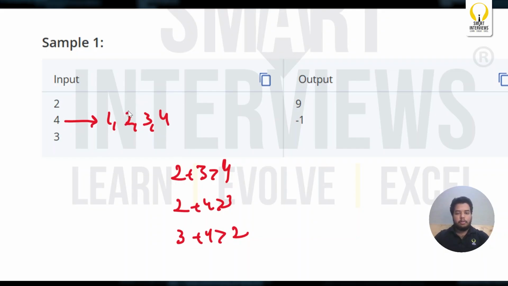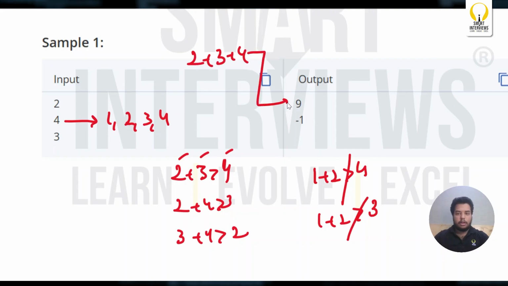If you pick any other combination, let's say for example 1, 2, and 4, this case fails. 1 plus 2 is definitely not greater than 4. And if you pick 1, 2, and 3, obviously 1 plus 2 is not greater than 3. It is equal to 3 but not greater. Any other possible example fails here. Hence, we pick 2, 3, and 4, and the perimeter comes out to be 9.